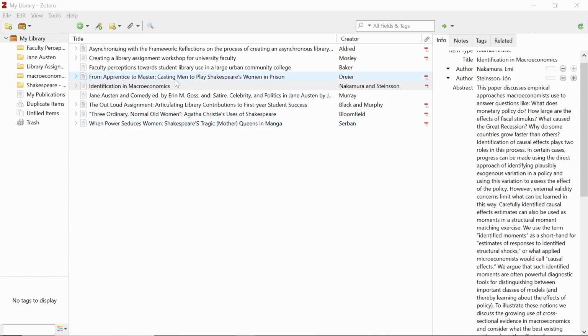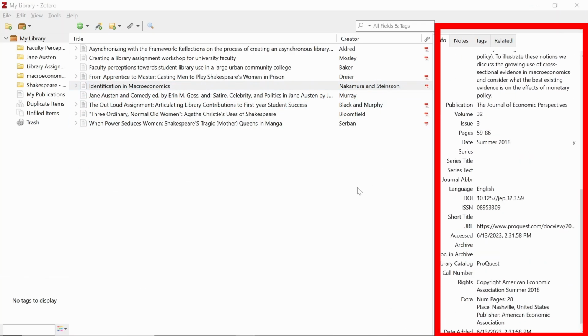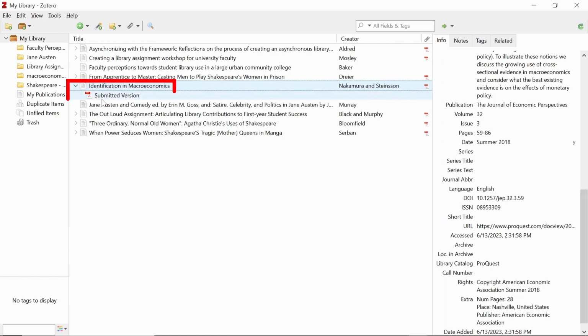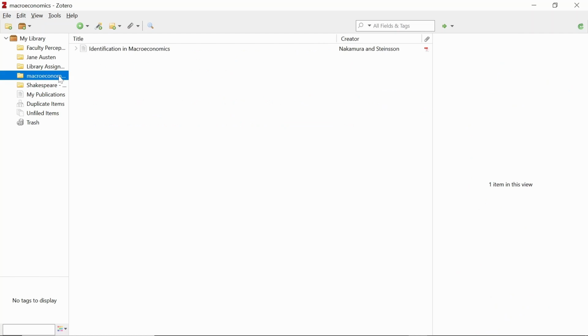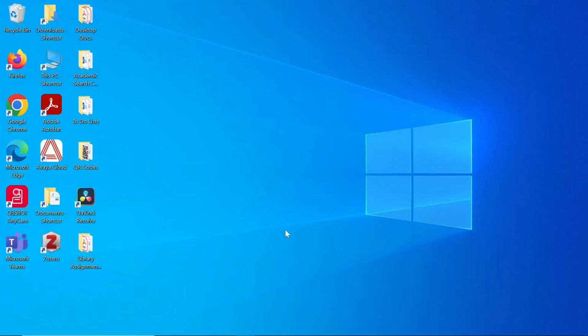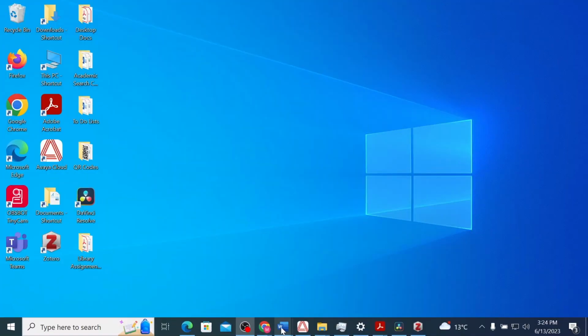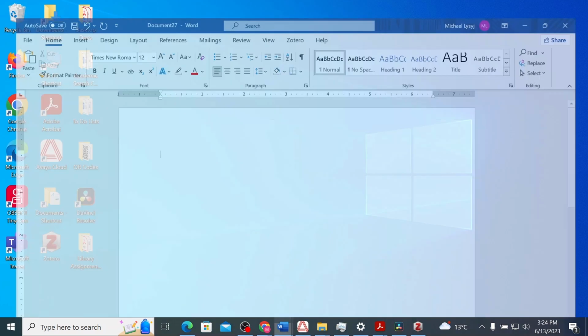Now, in Zotero, I have all the metadata on this article and a PDF of the article as well. I'll just add this to my macroeconomics collection. I can also use Zotero to create both in-text citations and a bibliography page in Microsoft Word.